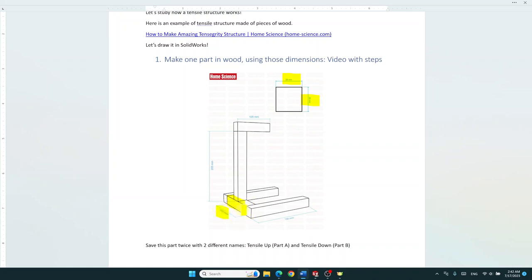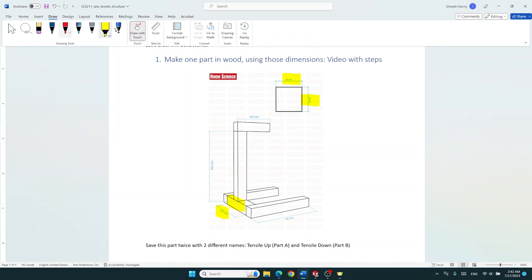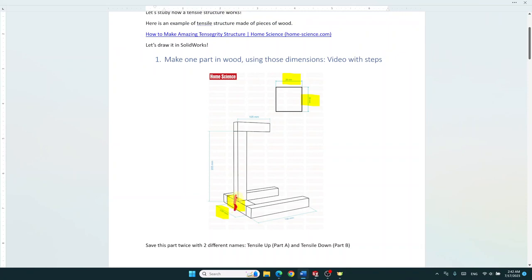So 135 long and 28 by 28. The question is, where do I draw this part first? Where is the referential? Because the referential will be super important to find the center of gravity. So I will use referential like this. At the center, this one in the middle, that will be the y-axis, and I will use two axes like this and like this.